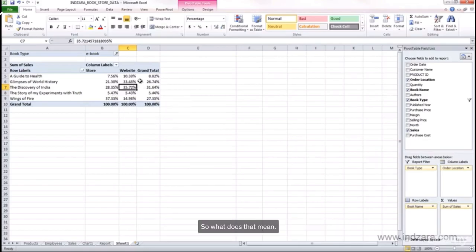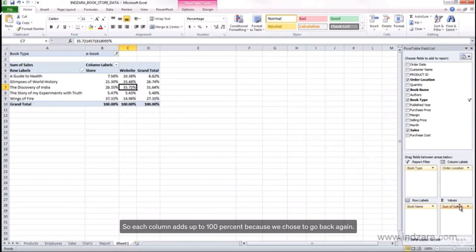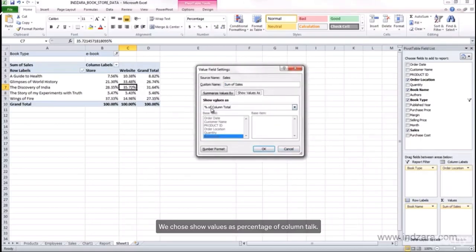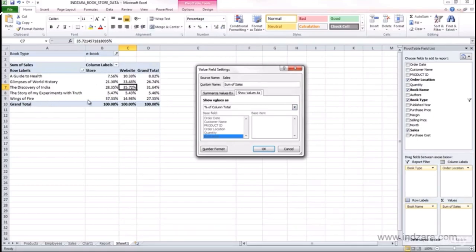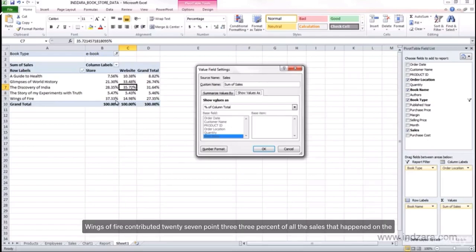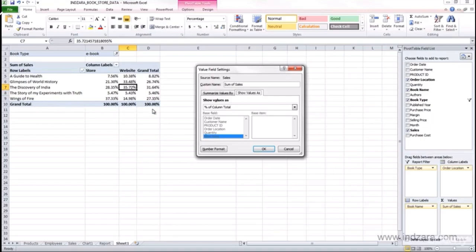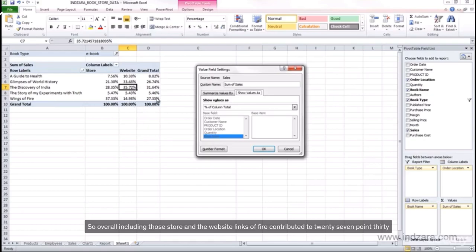So what does that mean? Each column adds up to 100% because we chose, if I go back again, I'll show you, we chose Show values as percentage of column total. So each column now adds up to 100% of all the sales that happened in the store. Wings of Fire contributed 37.33%. Of all the sales that happened on the website, Wings of Fire contributed only 14.98%. So overall, including the store and the website, Wings of Fire contributed 27.35% of the sales.